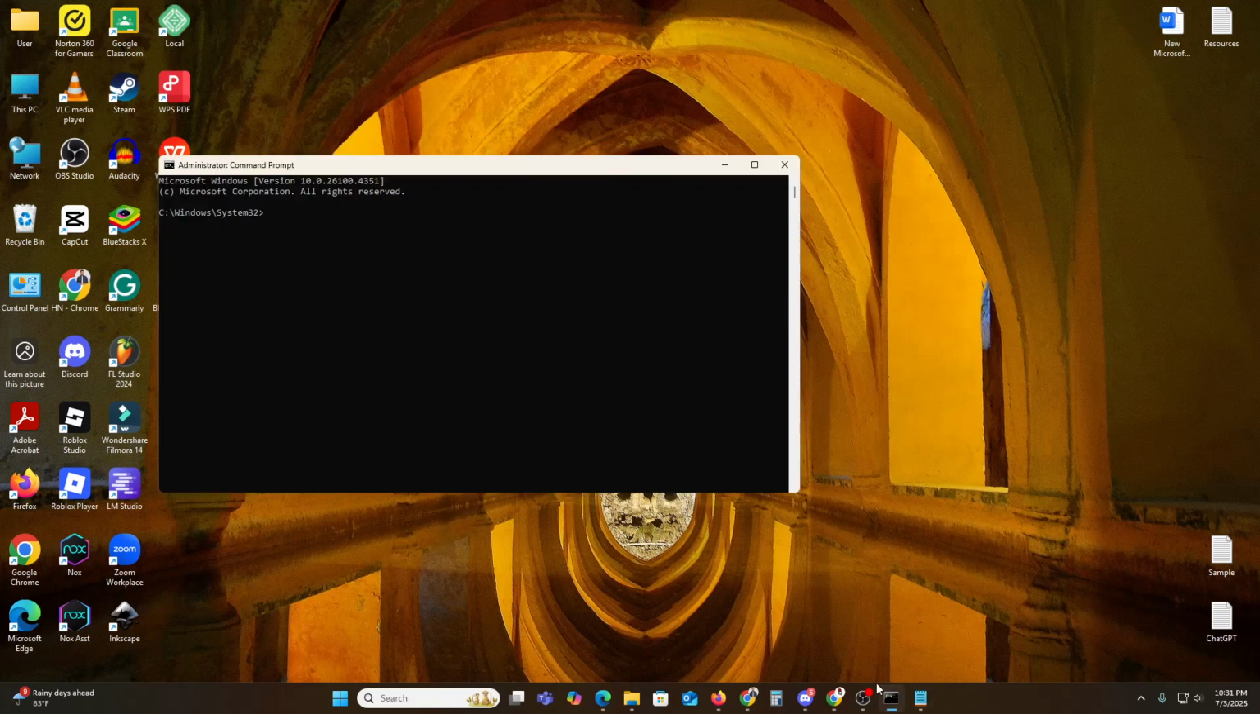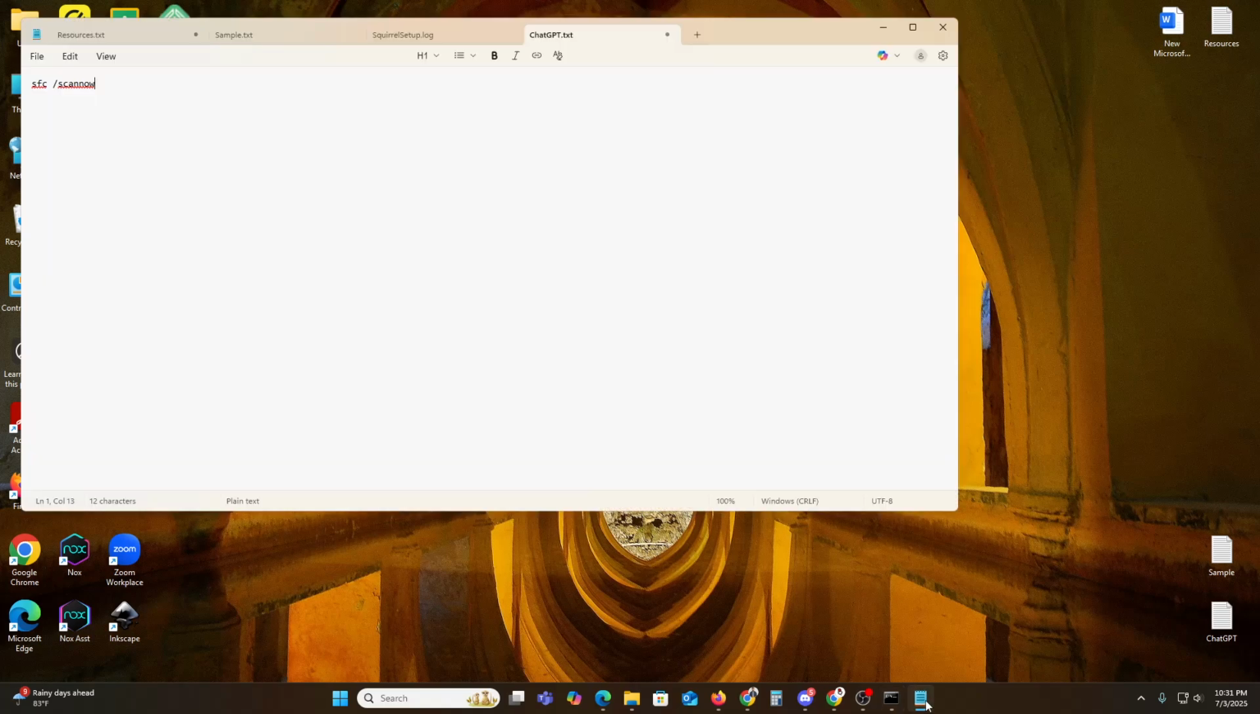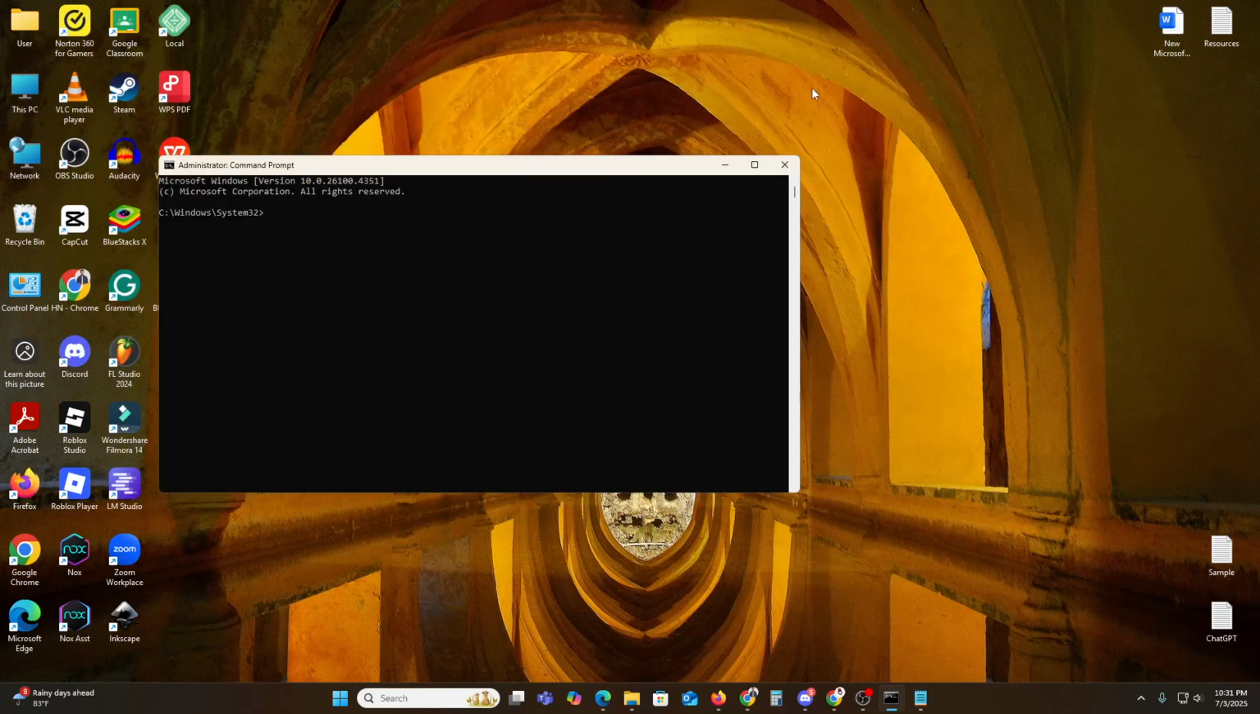Now you can write down sfc /scannow. Now I am copying this and pasting it in the command prompt. Here you can see, then press enter, and it will take some time.